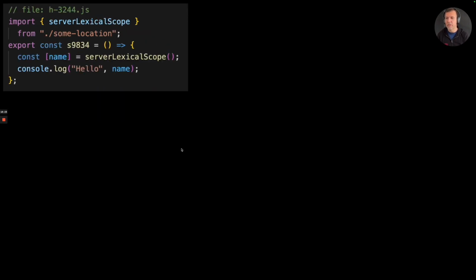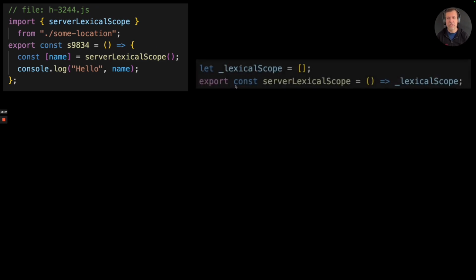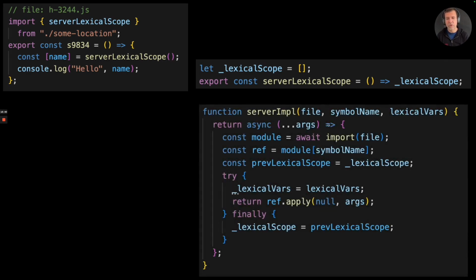Right. So how would this work? Let's say this is being created. The first thing we need to do is define this function called server lexical scope. This function is pretty straightforward, right? It just returns some global variable called lexical scope, and it's up to us to define what their value is. And so if you look at the server impl, which is the original, this is what the server proxy gets, you'll see that now we're passing lexical variables into it.